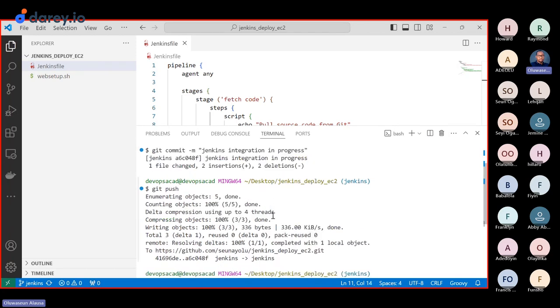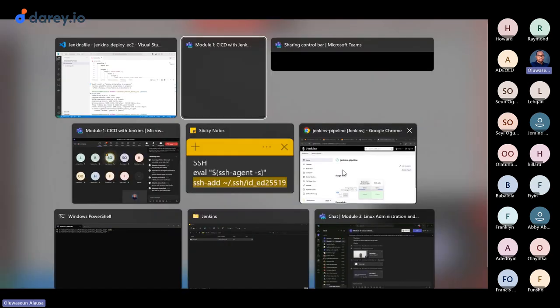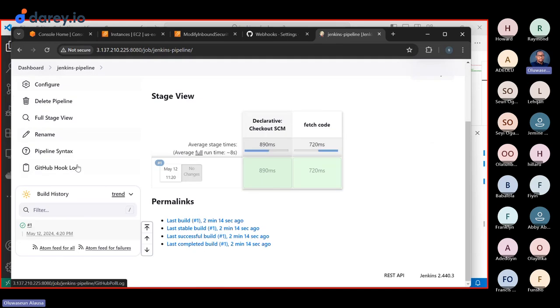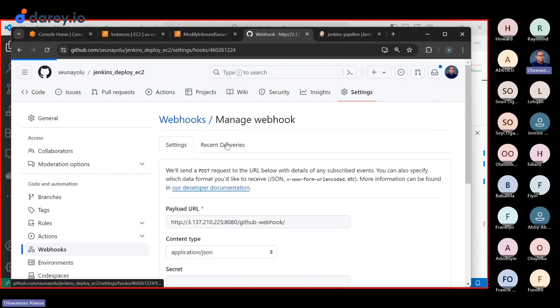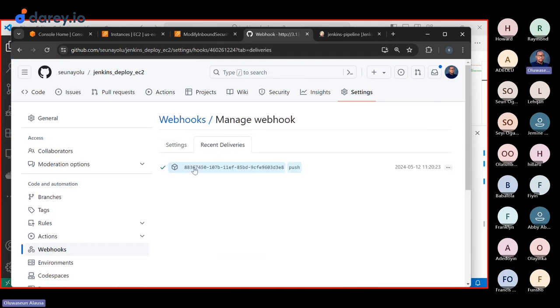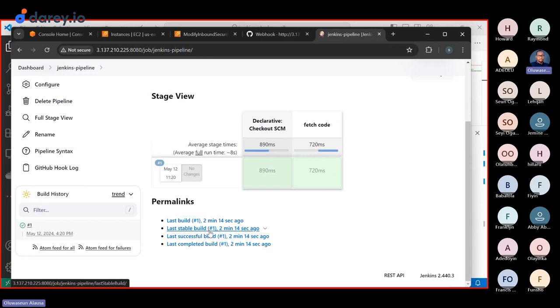Now remember that before now, we already configured the webhook, right? After we pushed, we discovered that the pipeline was triggered automatically. We didn't even trigger it. If you look at the webhook settings, you can see that the last delivery was successful. If I click on this and go to recent deliveries, I can see that yes, it was successful. There was a push that was successful, and that automatically triggered the pipeline.